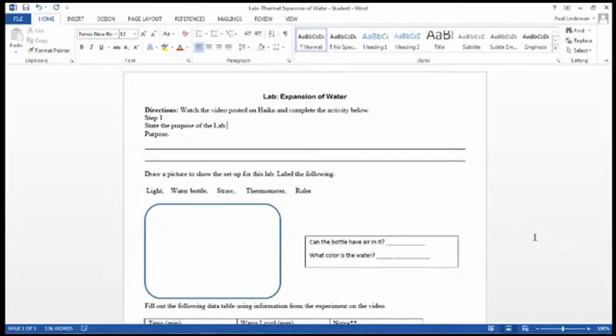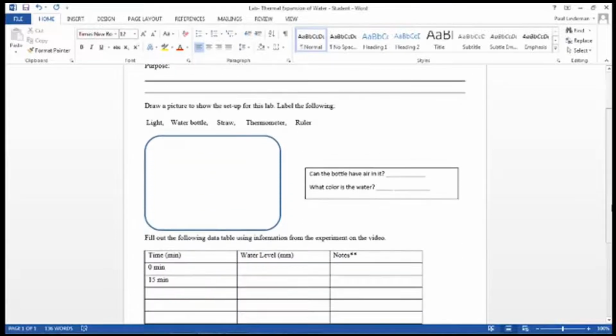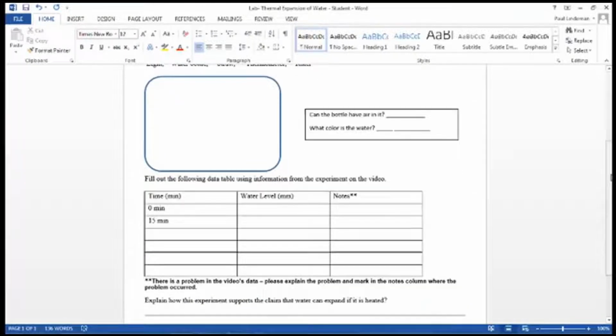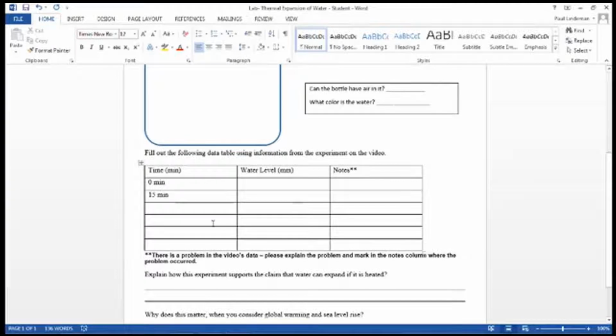So the lab will be up next, and quickly what you're going to do is you're going to state the purpose of the lab, and he will tell you what the purpose is, so you're going to write that down. You're going to draw a picture of the lab setup, and you're going to label these things: light, water bottle, straw, thermometer, and ruler. You're going to answer these questions about if there's air in the bottle and what color the water is. Then you're going to fill out this data table right here based on what's gone on in the lab, and it'll be very clear what you need to fill out.